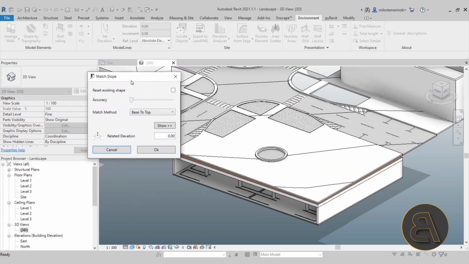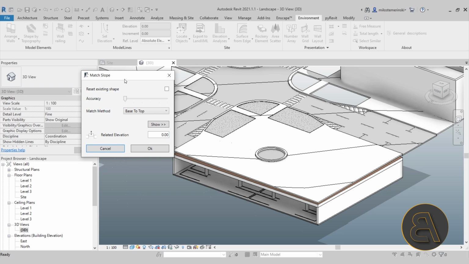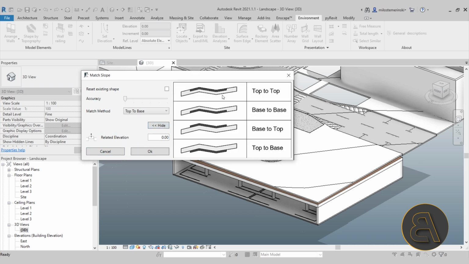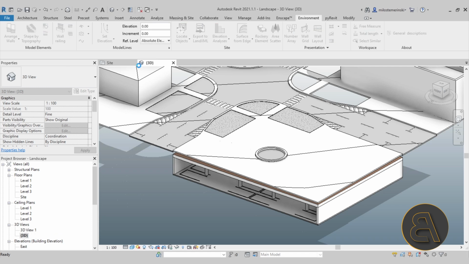Again, it's going to ask you which method you want to use. Now in this case, instead of base to top, you want to use the top to base. So if I show that, top to base, here we go. So this is the one above. This is going to be the one below. That's what we want to see. Related elevation, again, you can set an offset. We don't need it in this case, and we just click OK, and we let Revit do its calculations.